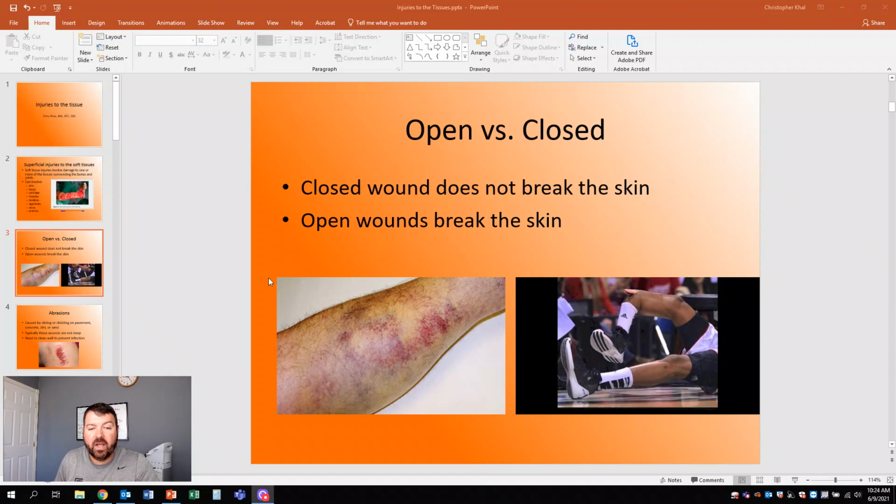Okay, next is open versus closed wounds. Okay, so a closed wound is one that does not break the skin. That's all it is. Okay, for example, all this nice bruising here. Okay, that's a closed wound. Okay, an open wound, as you see here, with this compound fracture, is where the skin is broken and the wound is exposed to the outside environment.